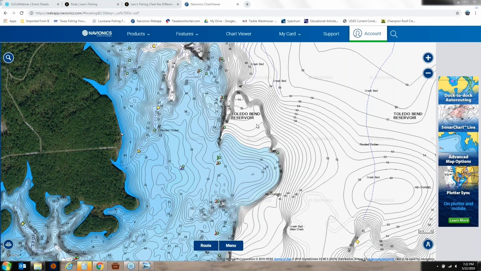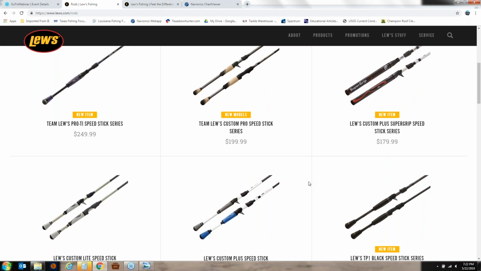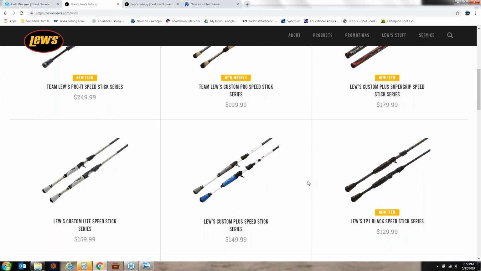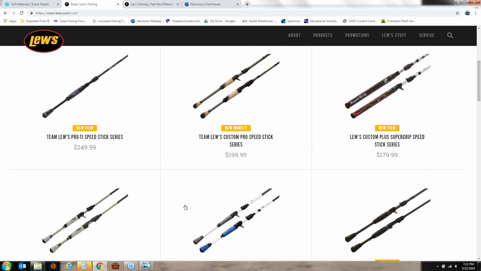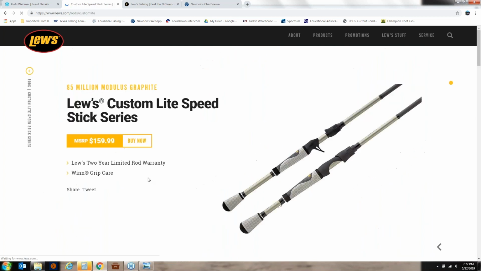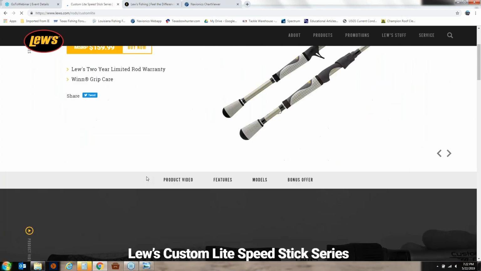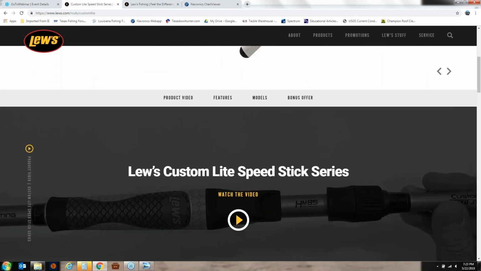All right, let's look over my rod selection that I use. And this is Lew's website. The way Lew's rods are set up, it makes it super easy to go through and look for what you're looking for, the way their descriptions are. What I like to use is this Lew's Custom Lite Speed Stick. They start at 159, but you go into them and you see all the warranty stuff. They have a non-slip winn grip handle, and then you go down here and pick your model.